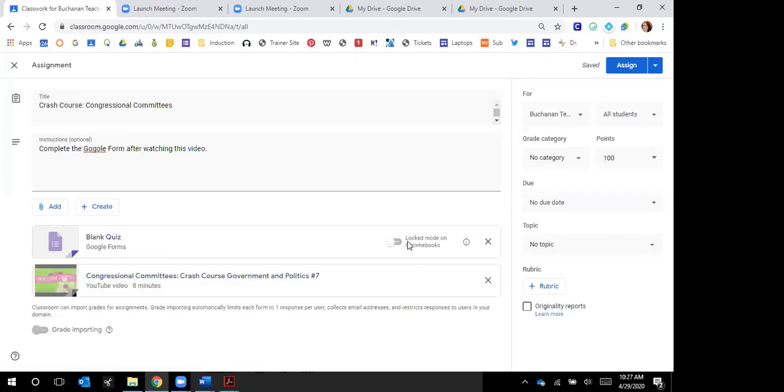When it says locked mode on Chromebooks, this is a really great tool if you're using Google Forms to quiz your students in the classroom. If they're on a Chromebook, it'll lock their screen. They can't search anything else on the internet until they complete that quiz. So that is a really great tool. And something else that's really awesome is grade importing. Grade importing is wonderful if you are going to use it as a quiz and not just a survey.